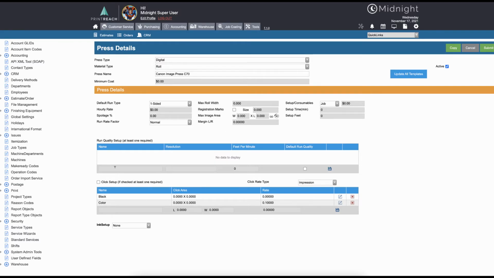One of the main differences here is that we now have a run quality setup that we can select here. So typically you'll have a name, resolution, feet per minute. So different resolutions will run faster or slower. So based on your machine, you can set those options up in here, name them appropriately, and then you could also select one as a default so that it automatically is selected when you select that press.